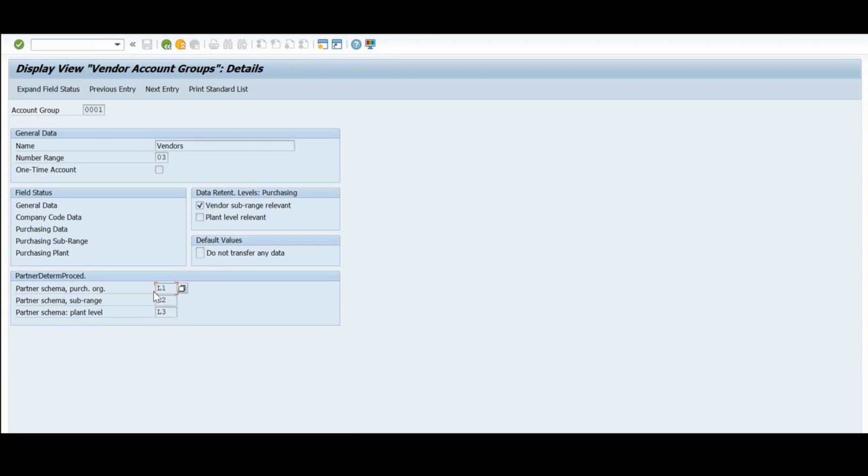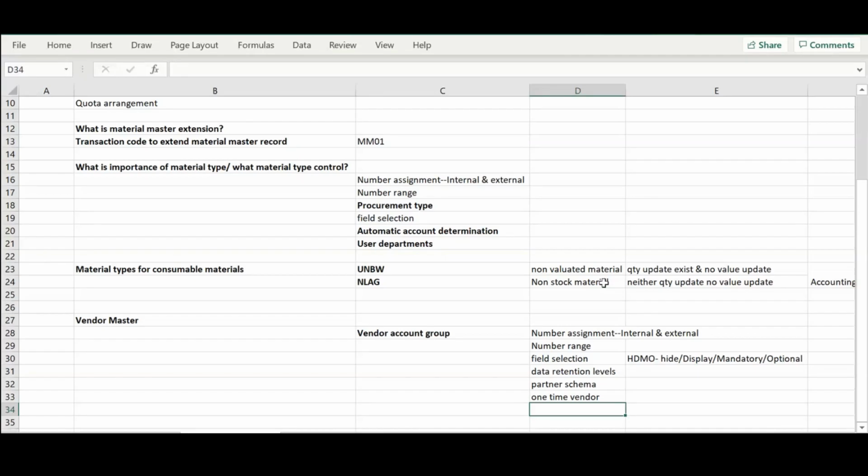So if you have not practiced partner schema or partner determination procedure, practice it. At least you should maintain the partner functions, and in vendor master you should determine them. All these parameters are controlled by your vendor account group: number range, number assignment, whether internal or external, field selection, then data retention levels, whether it's vendor sub-range or plant, partner schema, and one-time vendor.